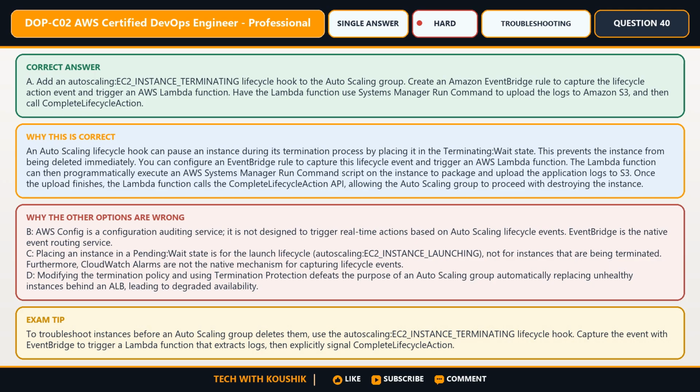B. AWS Config is a configuration auditing service. It is not designed to trigger real-time actions based on auto-scaling lifecycle events. EventBridge is the native event routing service. C. Placing an instance in a pending wait state is for the launch lifecycle, auto-scaling EC2_instance_launching, not for instances that are being terminated. Furthermore, CloudWatch alarms are not the native mechanism for capturing lifecycle events. D. Modifying the termination policy and using termination protection defeats the purpose of an auto-scaling group automatically replacing unhealthy instances behind an ALB, leading to degraded availability.